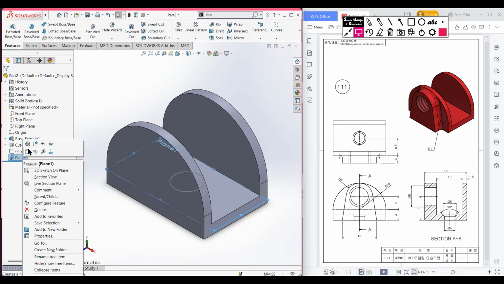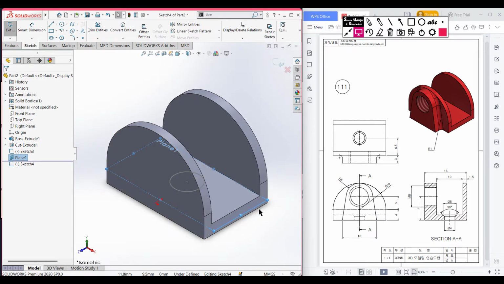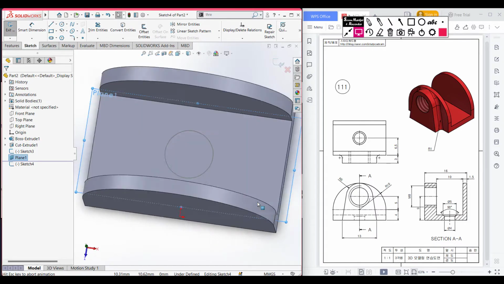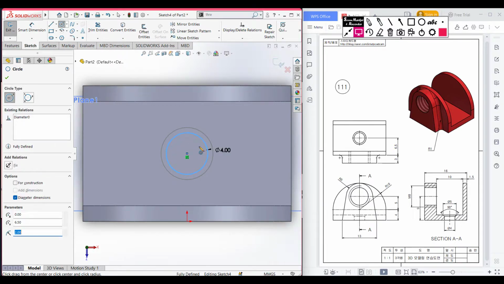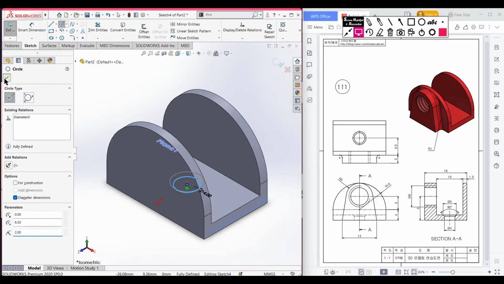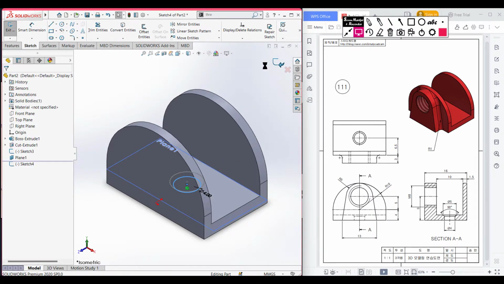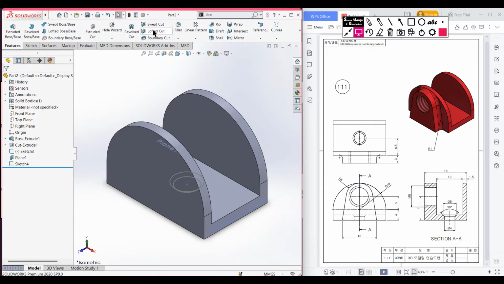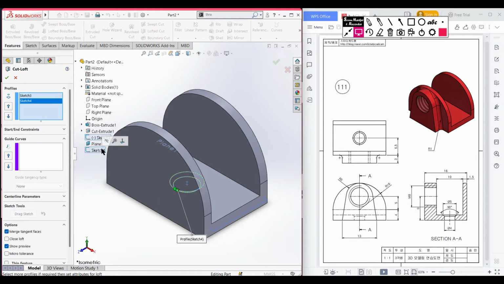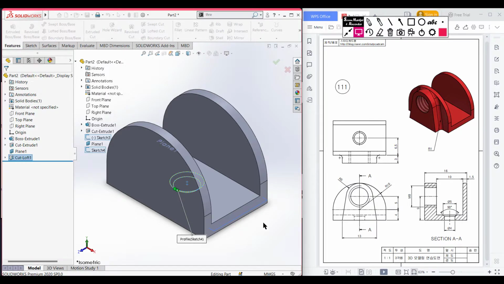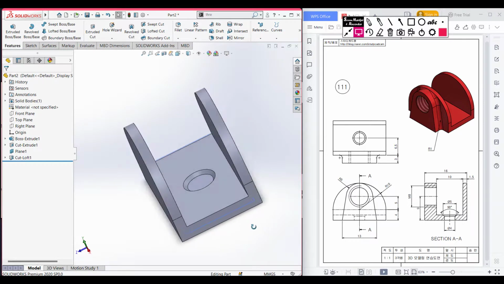Now select this and now sketch. Now after that isometric. Now normal to it. Now select a circle and draw a circle of 4 diameter. Now isometric it. Now exit sketch. Now select the lofted cut option and then select the previous sketch and the new sketch. Now press OK. Now you can see we have got our lofted cut.